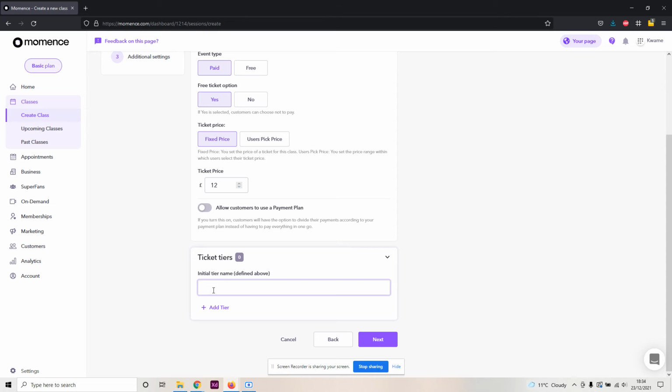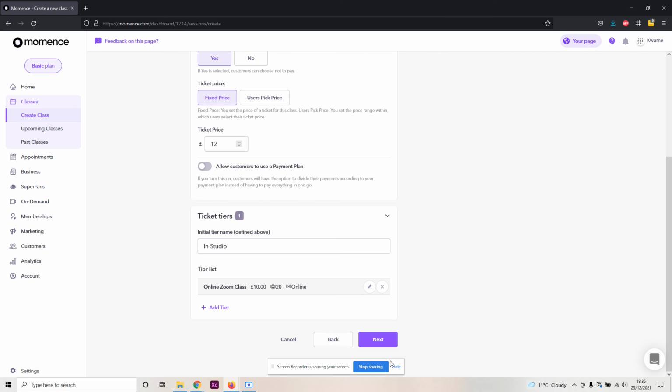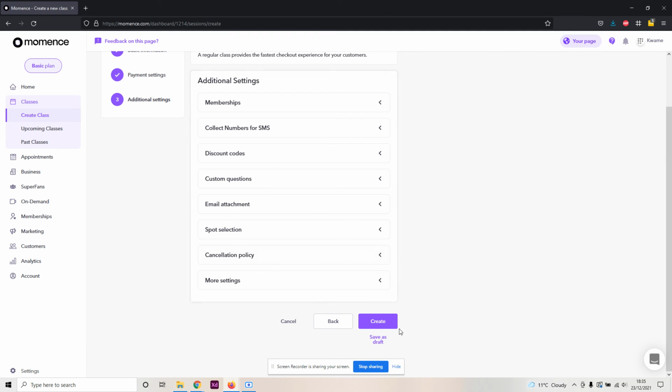In ticket tiers, we're going to call the initial ticket tier in studio. Then we're going to add a tier and we're going to call this online Zoom class. Fill in some details. I'd suggest putting in something explaining that this is a ticket for the online class rather than the in-person class, any limitations, et cetera, anything that's different. I'm going to make it slightly cheaper, 20 participants, and of course, set that it's online. That's all set up. So I can click next.